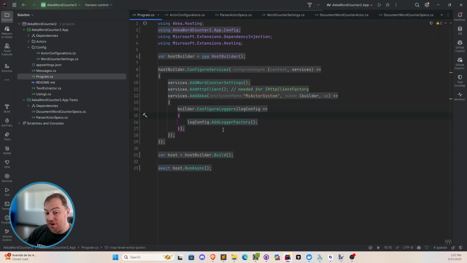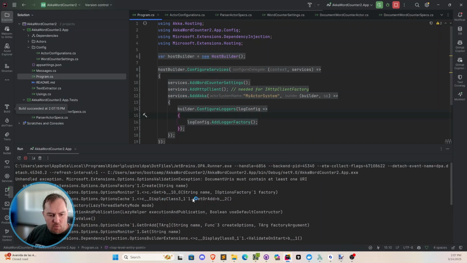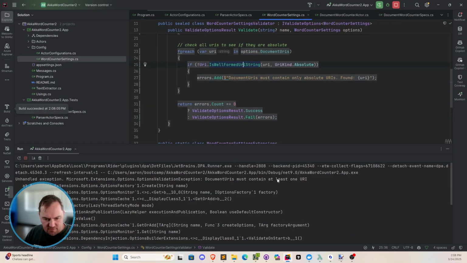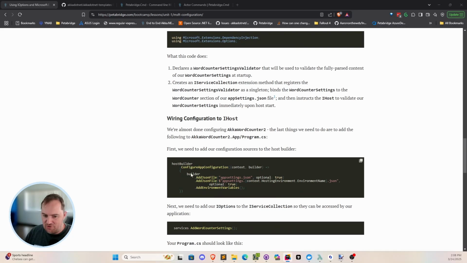Now notice we're still not running our actor system at all, but if I go and run our application, we are going to go ahead and get an exception. Document URIs must contain at least one URI. So we still have a little bit of a problem here somewhere. And it looks like that failed once again. So I'm going to need to go ahead and double check. Maybe there's something in here I should be taking a look at that we didn't do the right way. And of course there is.